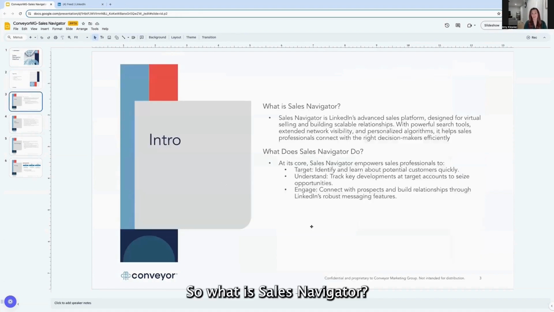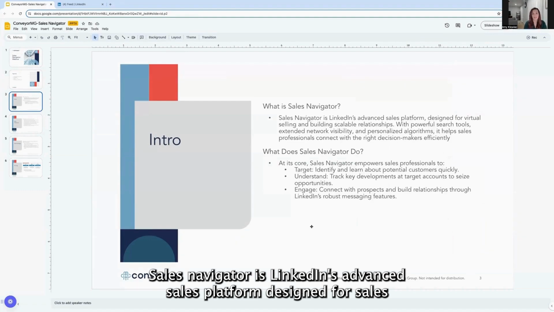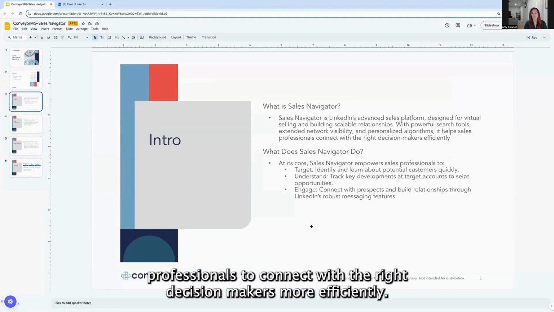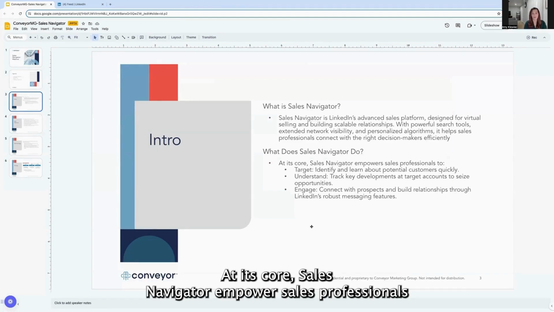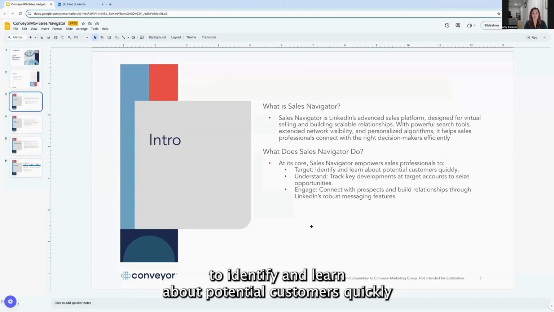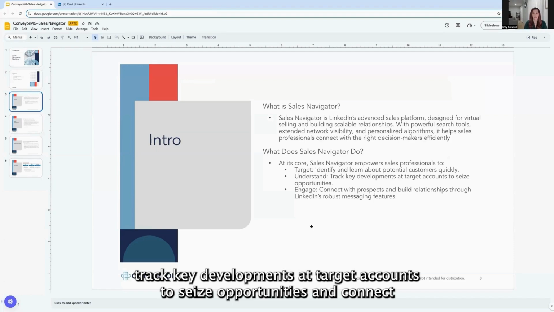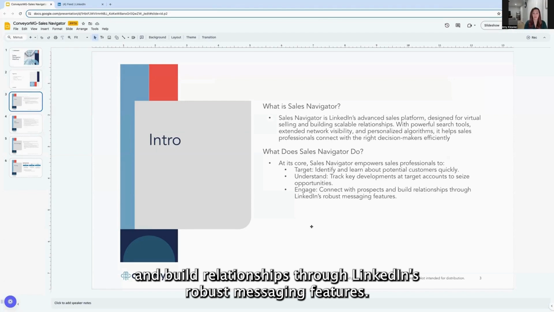So what is Sales Navigator? Sales Navigator is LinkedIn's advanced sales platform designed for sales professionals to connect with the right decision makers more efficiently. At its core, Sales Navigator empowers sales professionals to identify and learn about potential customers quickly, track key developments at target accounts to seize opportunities, and connect with prospects and build relationships through LinkedIn's robust messaging features.